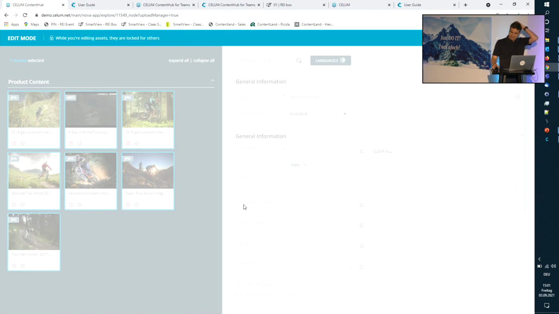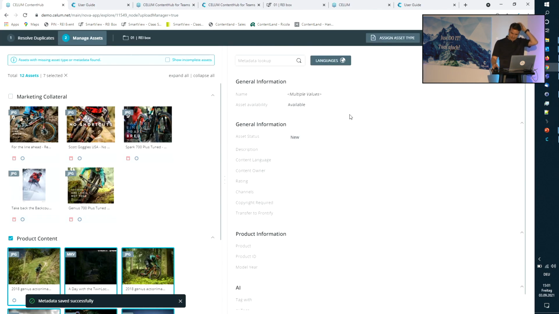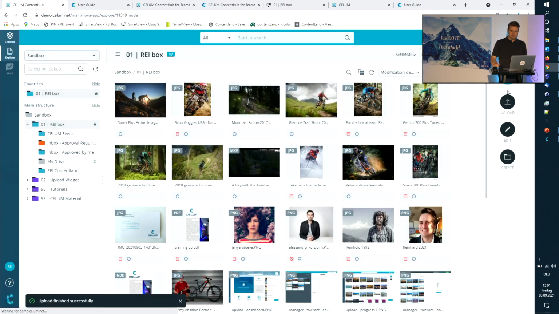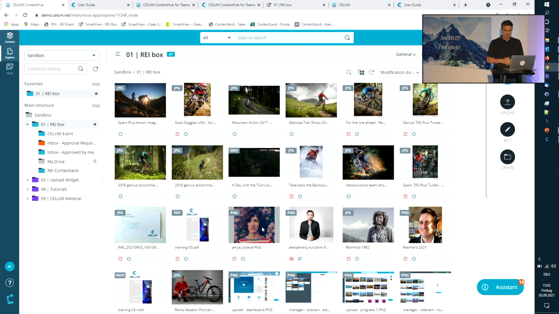Okay, let's say that's enough metadata for now. Save our changes and finish the upload. Now I have uploaded those files to the system. I've already assigned the asset type, and it's as easy as that. And the key really here is that the user is guided through the whole process by the upload manager, let's say, by the duplicate check and the metadata manager.